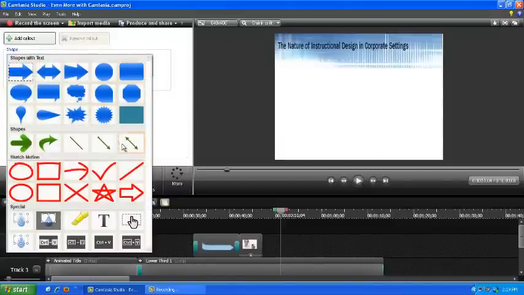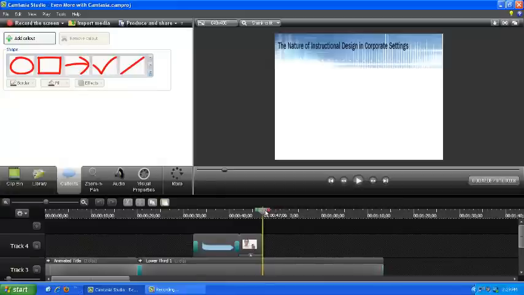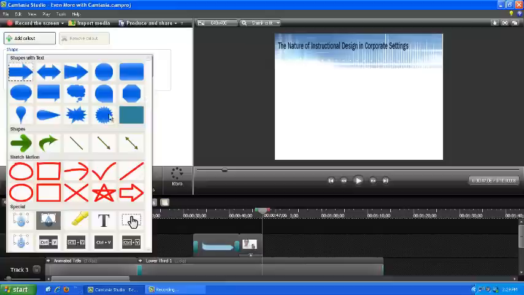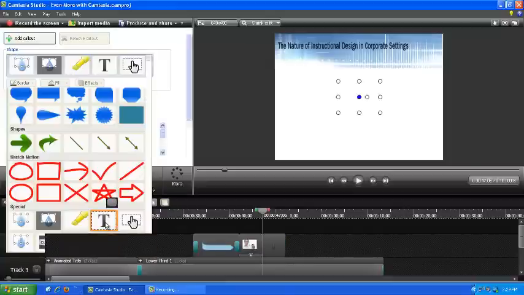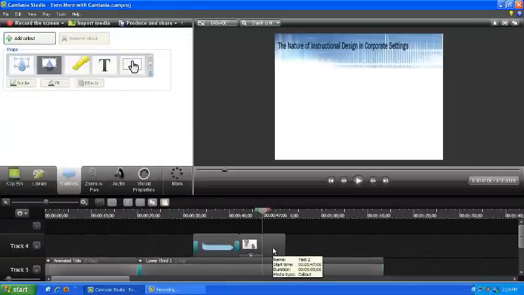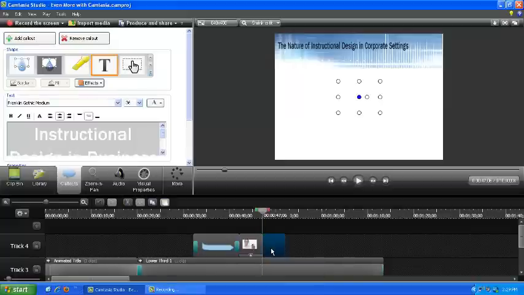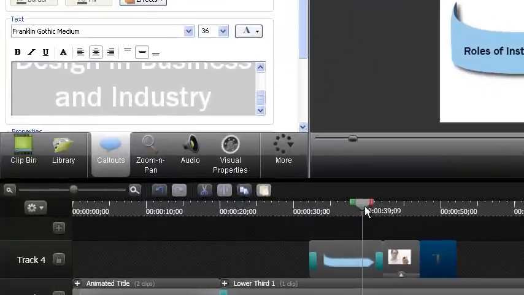All right. One of the callouts that is available for us is a text callout, and that's what I'm going to add. I'm going to position my playhead right at the end of when the graphic disappears, and I'm going to add some text. It's added in at 5 seconds. And it remembered that the last thing I put in there was the instructional design in business industry, the roles of instructional designers. Now let's see what's on the arrow. Roles of instructional designers. Okay.